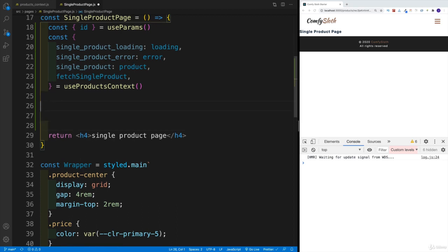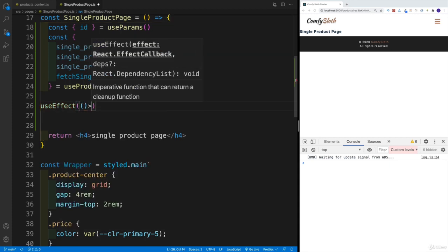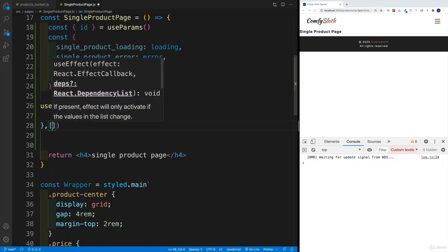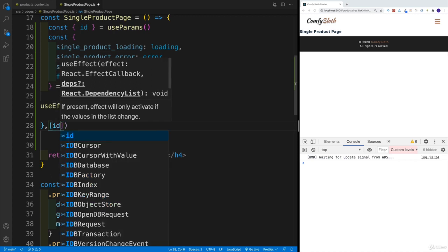So we're going to set up over here and say use effect, and then we would want to invoke it when the component mounts. So that's why I will just pass in an empty dependency array. And if you want, we can add ID over here.